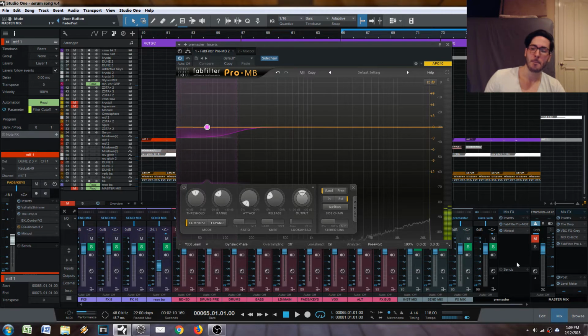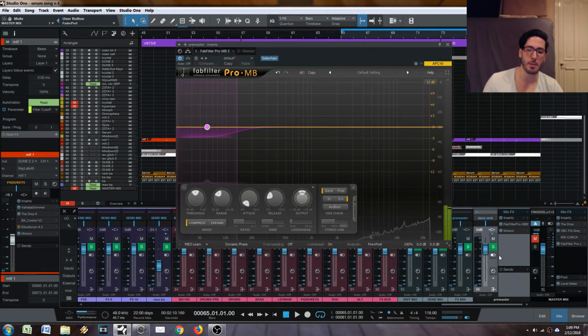All I'm doing is I have what's called a pre-master group. I do lots of interesting things on this pre-master, but I often find that in dance tracks, I do this a lot: everything is being sent to my pre-master except for my drum bus. My drum bus is being sent directly to the master, so it's not going through this pre-master stage.